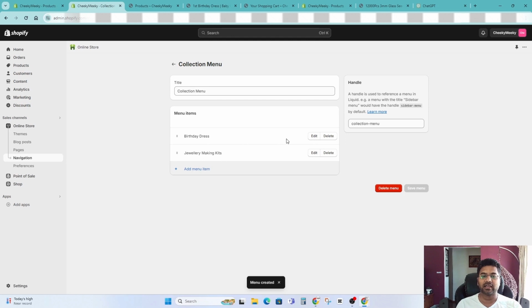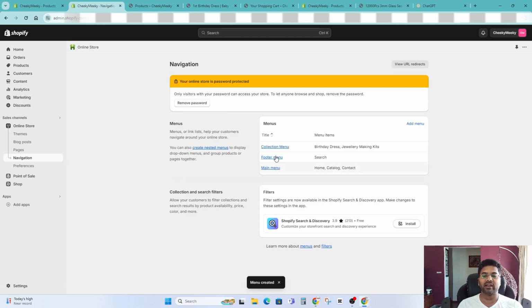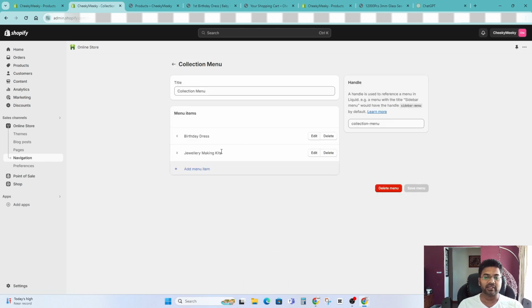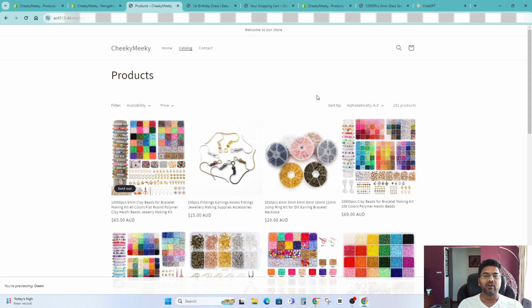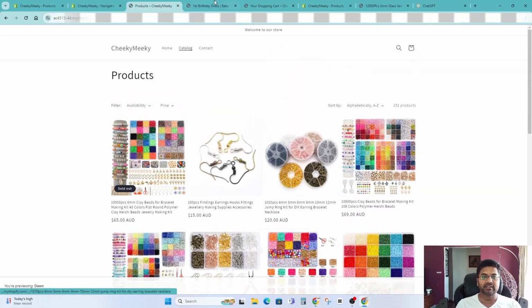So this is your menu. If you want to use it anywhere, you see here the collection menu; you can add as many menus as you want, or even in that particular menu you can add as many menu items as you want. This particular menu you can use anywhere on the front end of the website, like here at the footer, etc. So that's it.